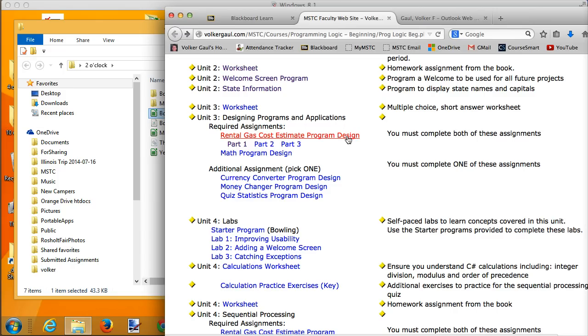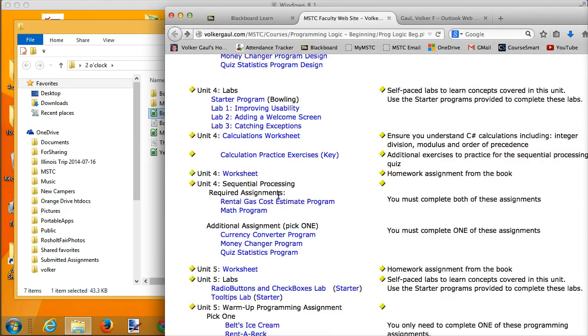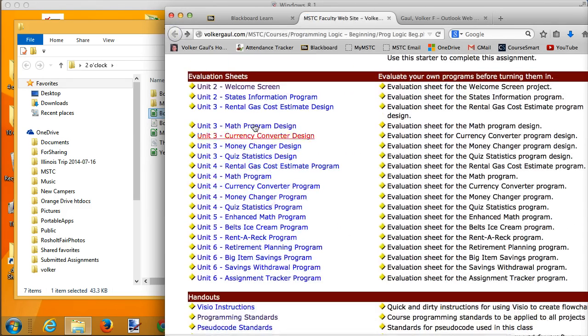This link up here is dead. I keep forgetting to take the link out. These are the links now, so this doesn't do anything. There is still an evaluation sheet up there if you want to pre-evaluate your designs. Here's the gas estimate. No, where'd it go? There it is.